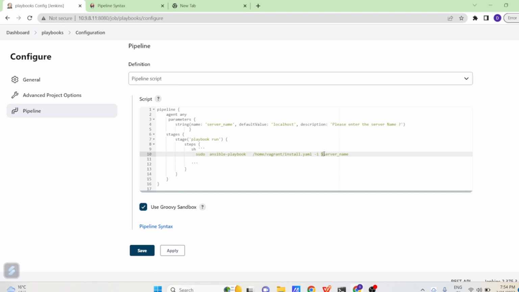But here I am using the dollar keyword. What is the meaning of this dollar keyword? This dollar keyword will assume that, okay, this is the parameter. So using dollar, whatever the string parameter name we have given, server name, I am just telling at the place of inventory, you get the server name and replace it with the actual server name and then run your playbooks.